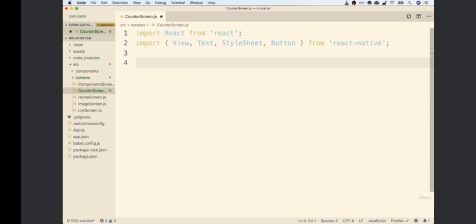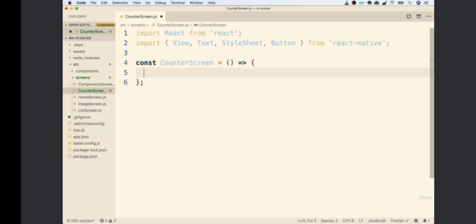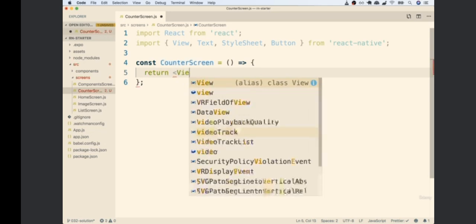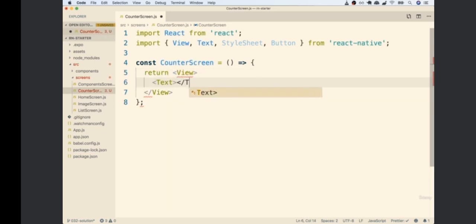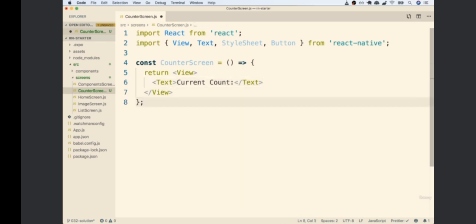We'll then create our counter screen. And inside there, we will return, for right now, a view. And that view will wrap a piece of text. And that text should say something like, I don't know, current count. We'll just have this piece of text inside of here right now just to have something show up on the screen and know that our screen is working appropriately.